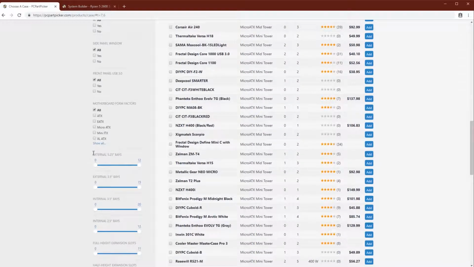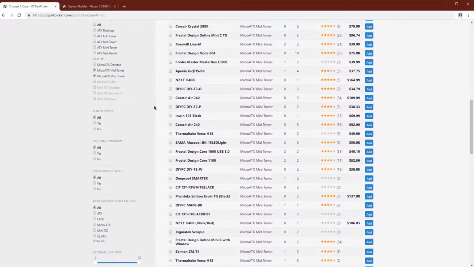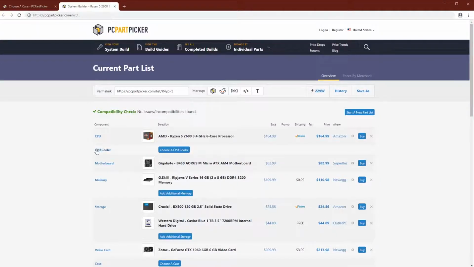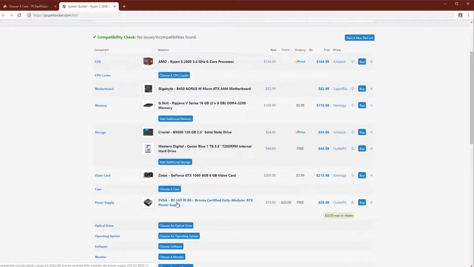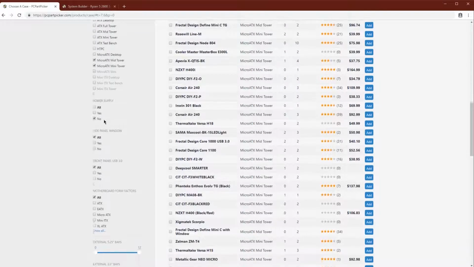You might want to pay attention to all of these because it will help you filter out the cases that you want and you don't want. So in this example right here, power supply, all yes and no. On our build, we actually have our own power supply, so you might want to check that off as no, because we already have our own power supply.